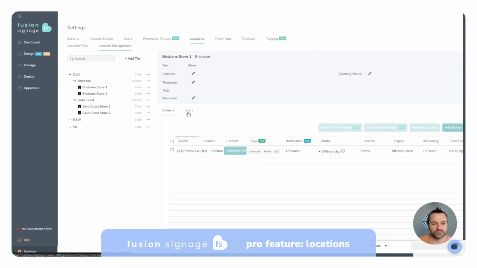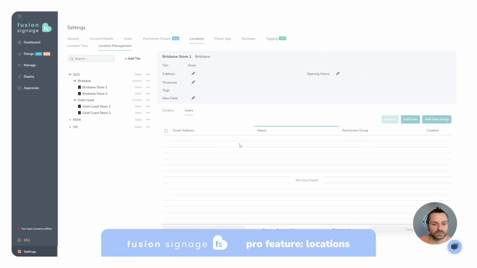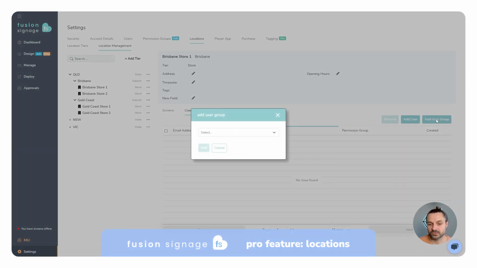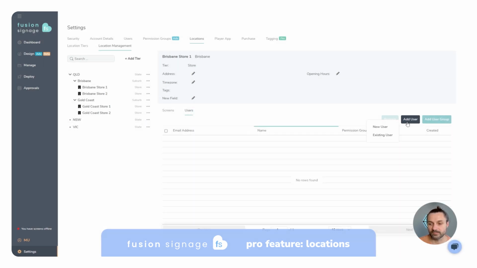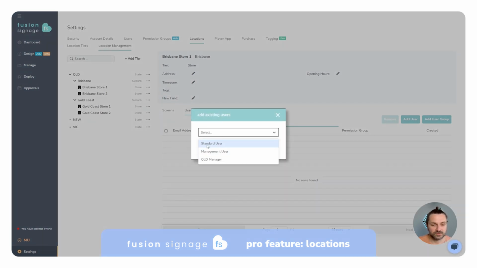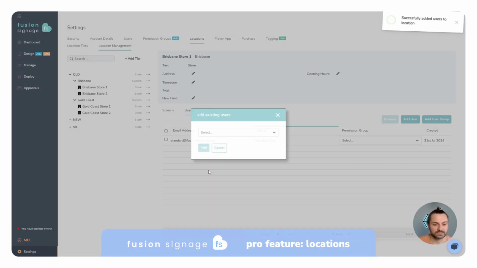Next, we would want to add users. So in here, I can add the users that we're going to manage this screen. As soon as I come in, I can press add user, or add user group if you do have user groups set up as well. To add a user, you can either choose a new user or an existing user. Let's just choose a standard user that we've got assigned to this account and then add them in.